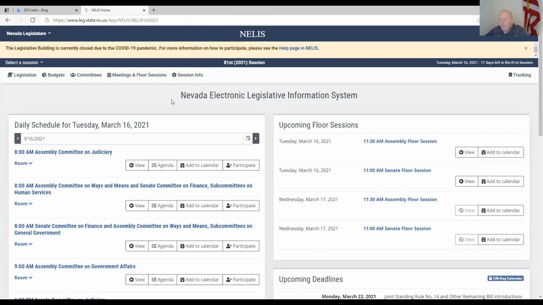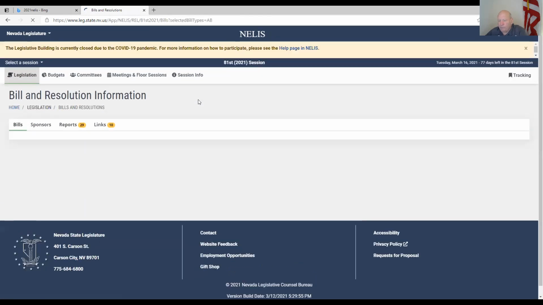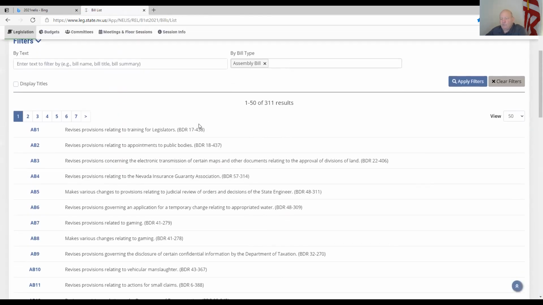All right. Let's look at the legislation tab. Under the legislation tab, we're going to go over here to Assembly Bills. Now, this will list all the bills that are currently being considered in this legislative session by the Assembly. And if you scroll far enough down, you can actually get the Senate bills also. But this will go all the way through all the Assembly bills, Assembly resolutions, et cetera, et cetera. And you can go through this by pages or however you want to do it.